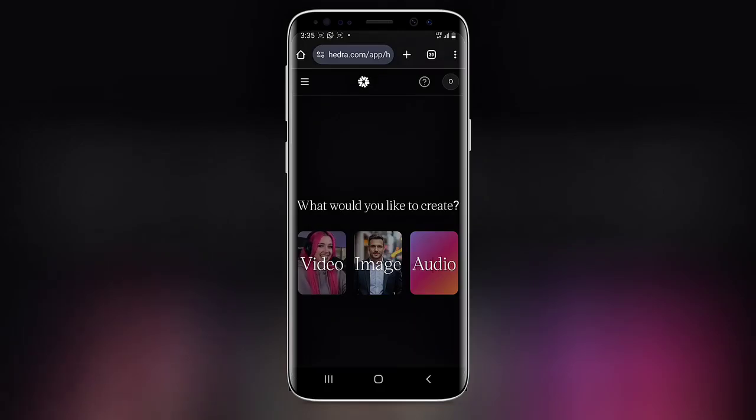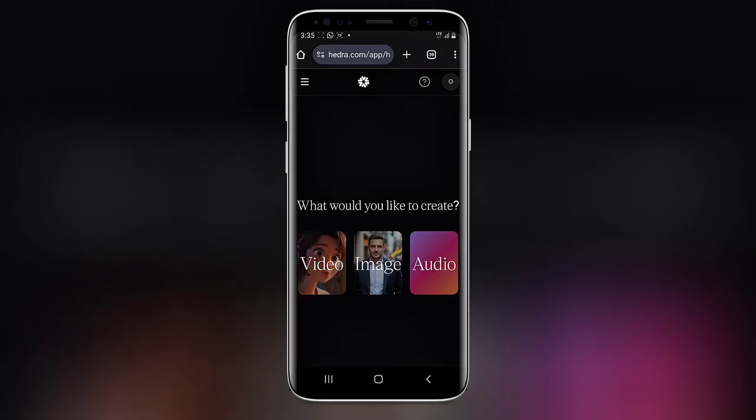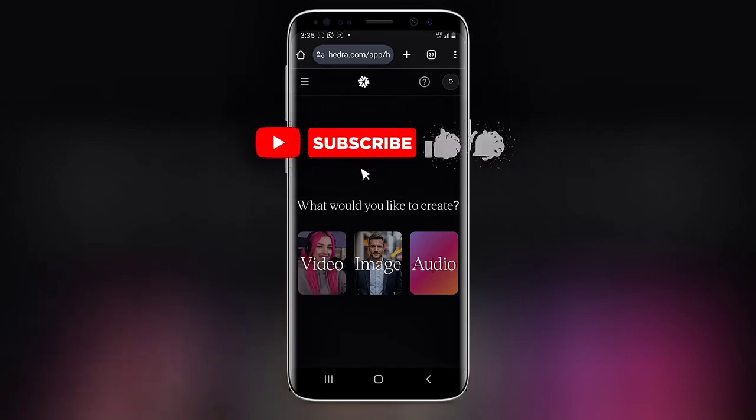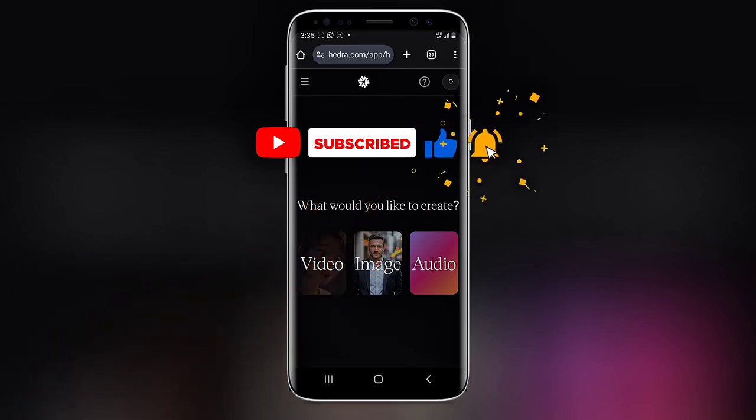Alright, so when you are done downloading the image, you go to hedra.com. This is where you make everything happen. When you log into Hedra, you make sure you register and log in. After you are done with your registration, you click on video. Okay, so you click on this video.